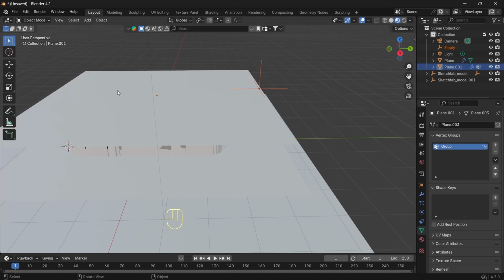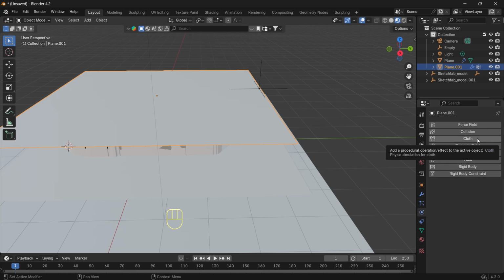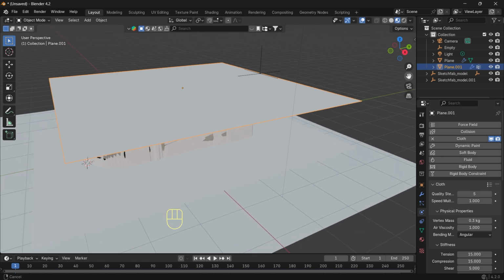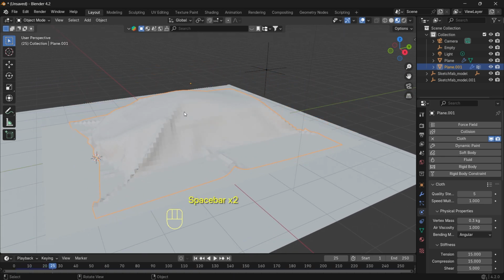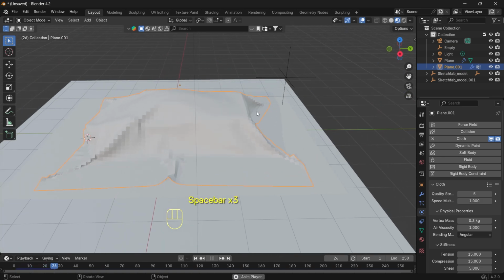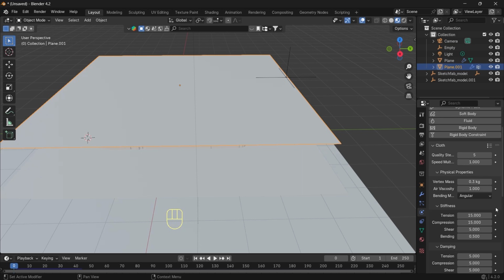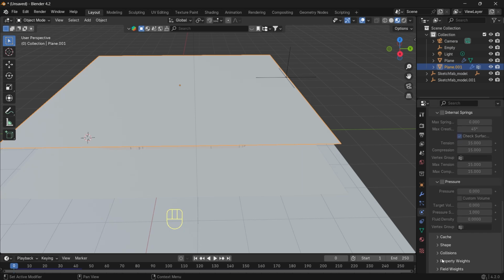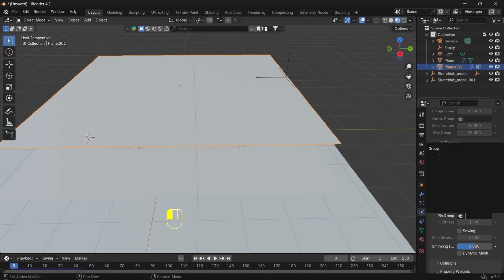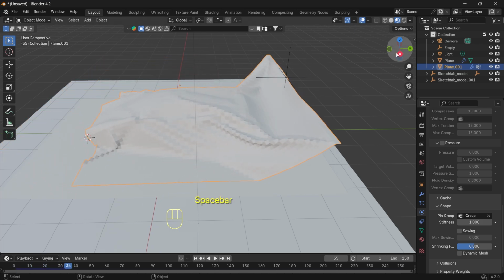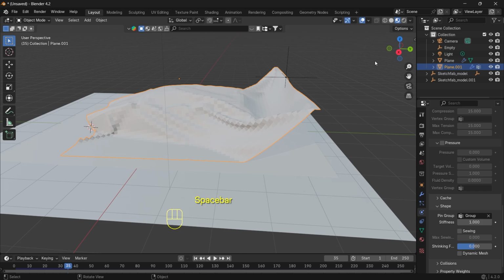So go to object mode. Now just select your plane and add the cloth physics to it. You hit play and you see that your cloth falls down to the ground. All right, so here in the cloth settings, the shape, we want to pin that vertex group. Now you can see that this empty is holding it up.